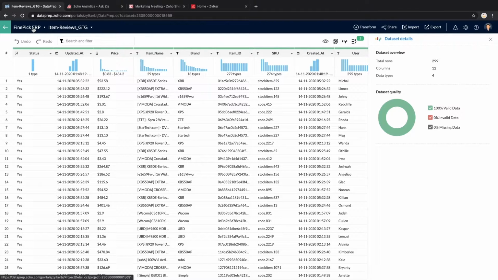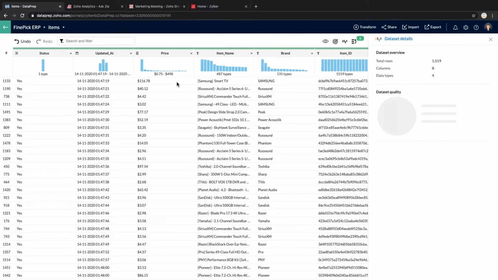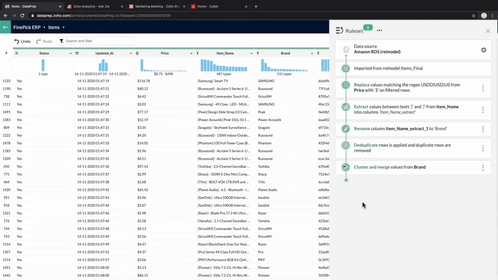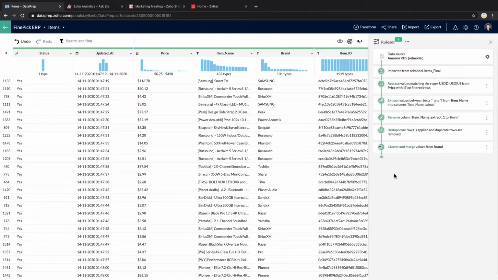I like it, but I want to go back to the items table and show some important feature that we have in the offering, which is all the transformation that a user applies on the data is stored, and it's templated, and it's organized into what we call a rule set. This rule set can be applied the next time we bring in data from the RDS system. So it helps in automation and setting up workflows for automation.